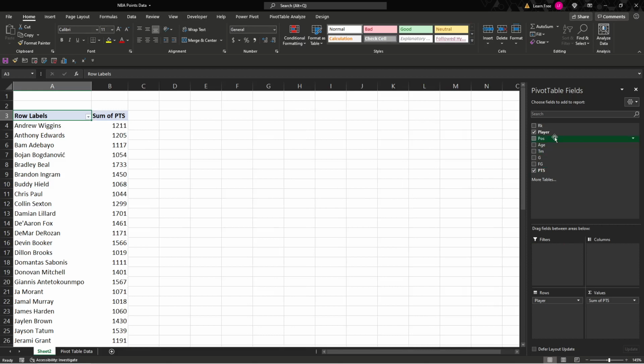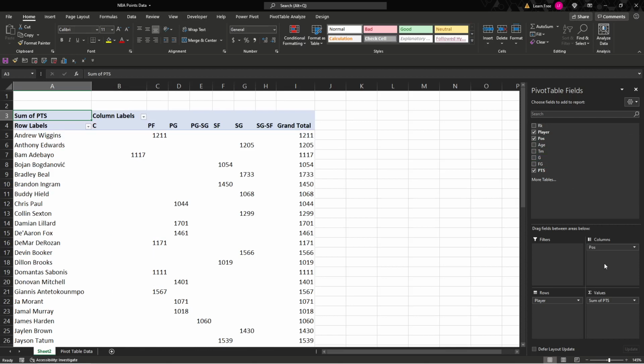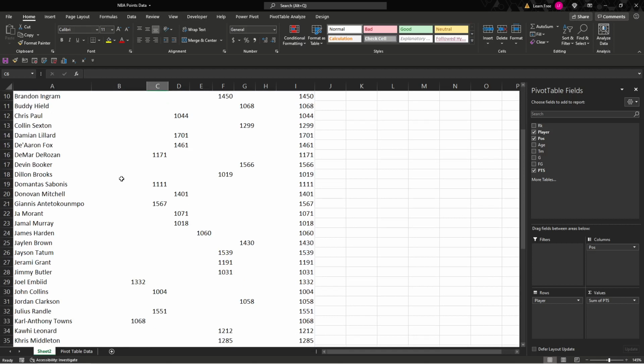And maybe we want to change something to have it by position. So we want to add position right here. We'll take that, and if we want to put it in columns, like over here, maybe all the forwards, all the centers, something like that, we just go here, position, drag it into columns, let go. So you'll see that you have all these different things, but this isn't necessarily the, let's say, most organized thing in the world. It does give you a great summary.